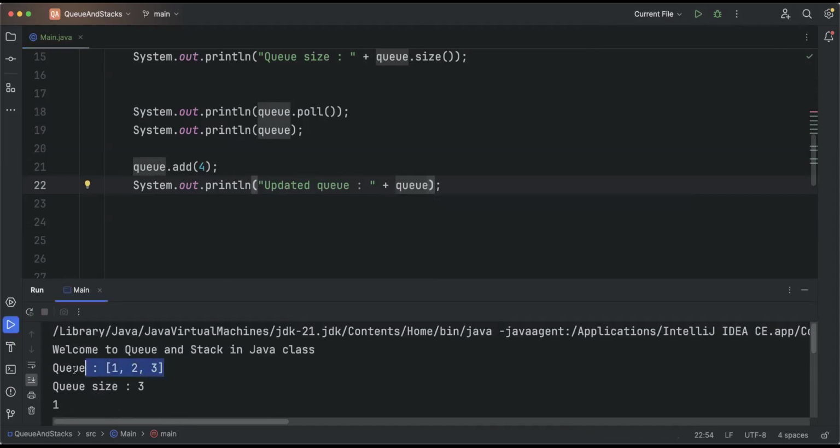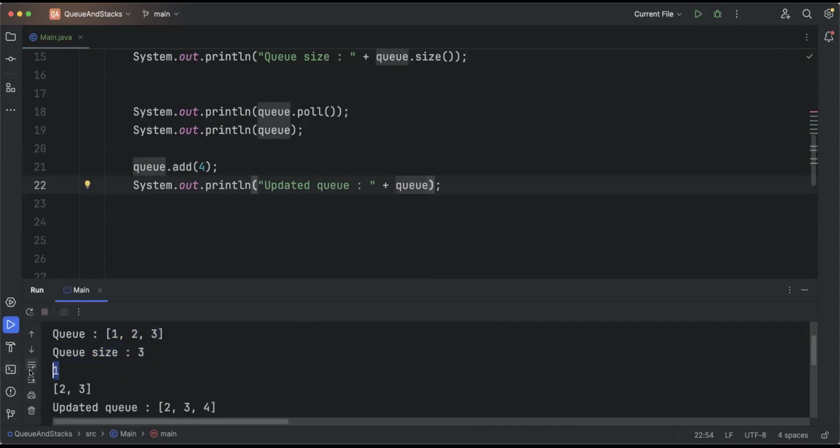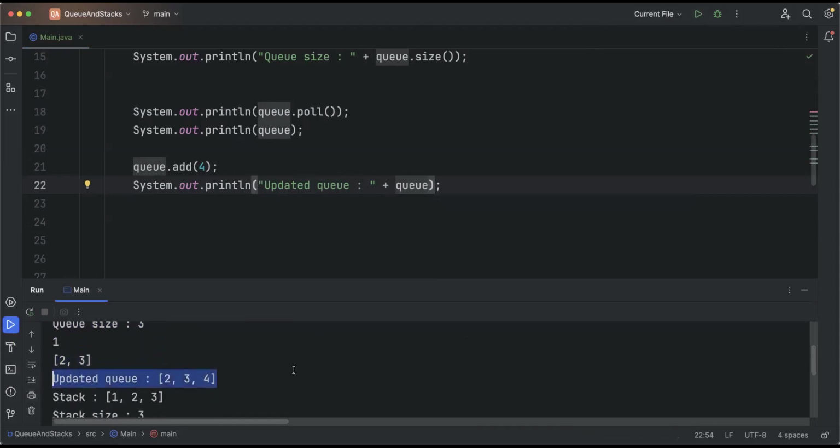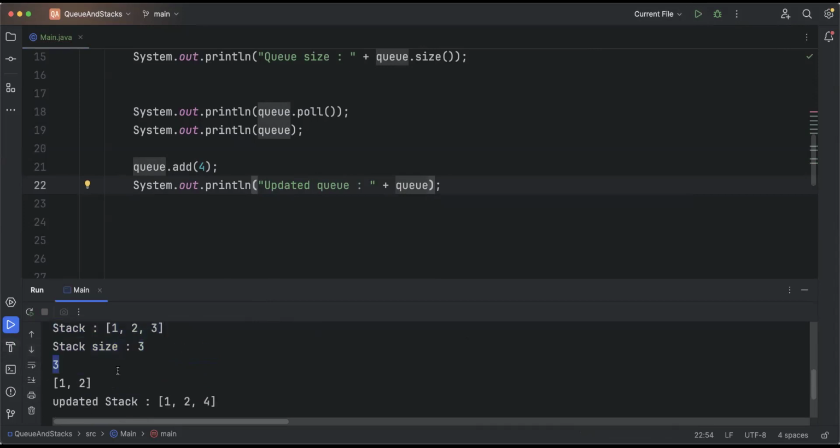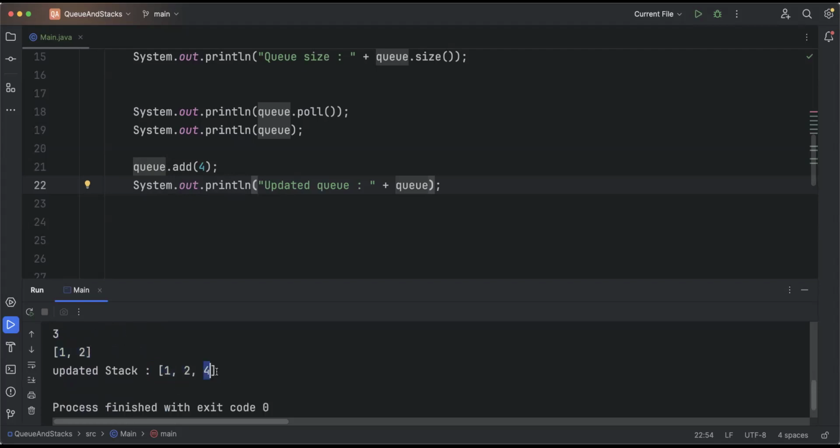Okay, so that's perfectly fine. 1 2 3 we saw, size was 3 we saw, first element was 1, that's okay. There are two elements left, 2 and 3. So now it's called 2 3 4 because 1 is already out from the queue. And the same thing goes for the stack now. 1 2 3, that's okay. Size was 3, that's fine. And then 3 was eliminated, definitely, because that was popped. And then we have 1 and 2 available in the list, but when we pushed 4, it came here. So this is called updated list. So that's pretty straightforward if you understand the way it flows in and out.